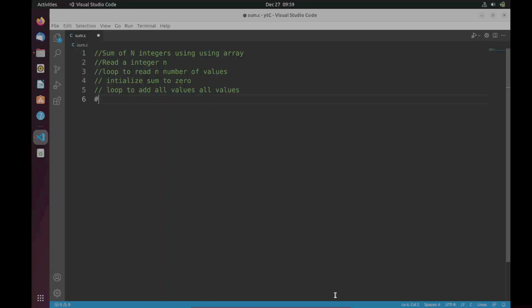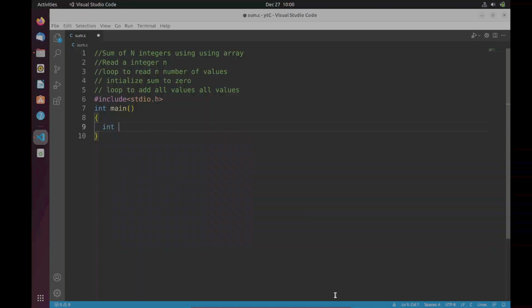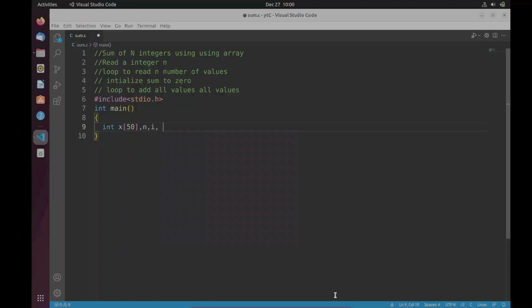Okay, let's start our code. Let's include the header files, include stdio.h, and int main. Okay, now let's declare an array of x, array size. We will give 50, and again n, i, and sum.